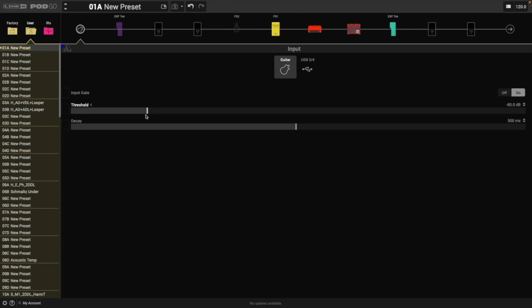Sometimes a little higher, sometimes a little lower. This way it's not so aggressive that it's going to cut off my tone, but it's going to keep all that hum and noise from coming through. I'm going to have 2 blocks before the amp. I'm going to have 2 blocks after the amp. I don't know what I'm going to do with those yet, but I'll show you in a few minutes.